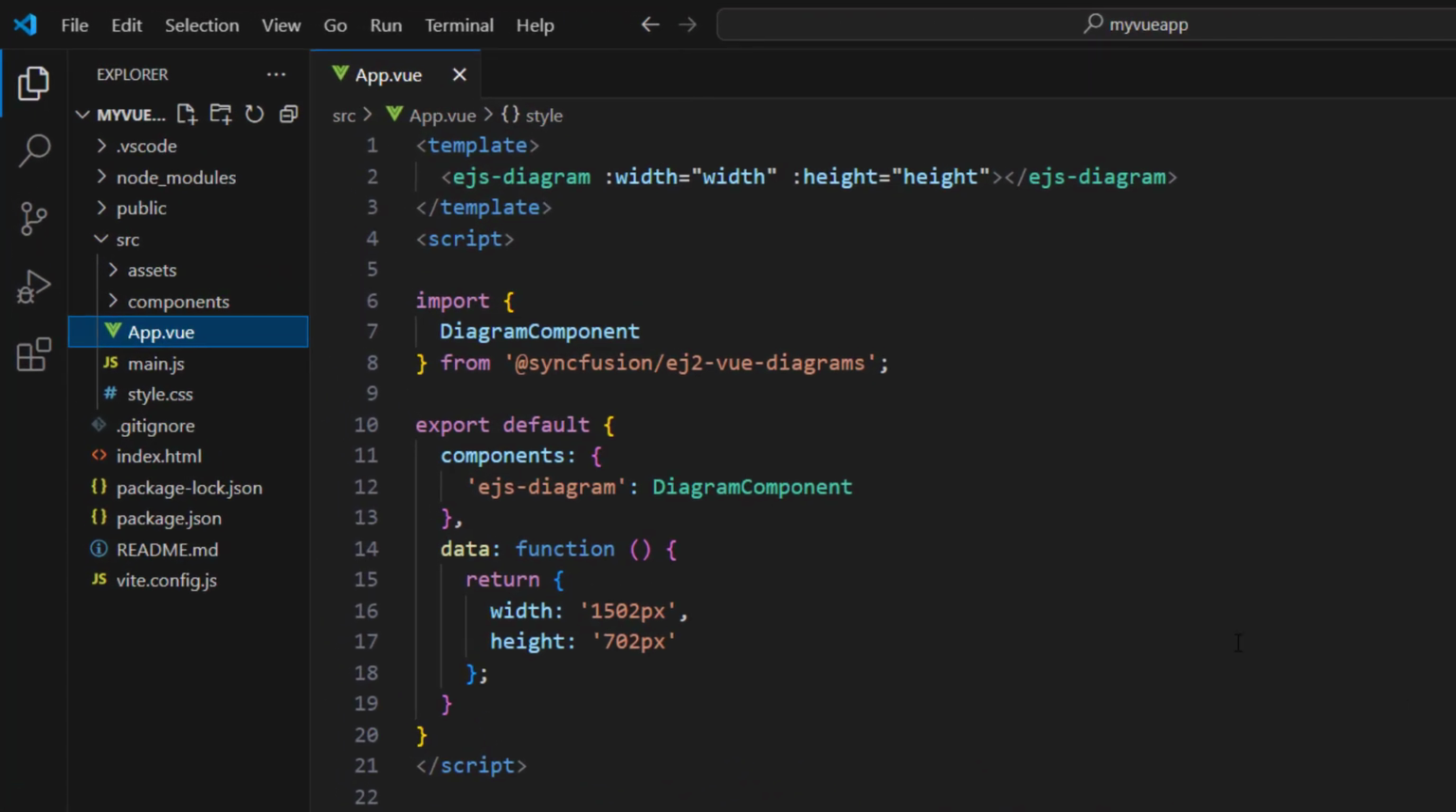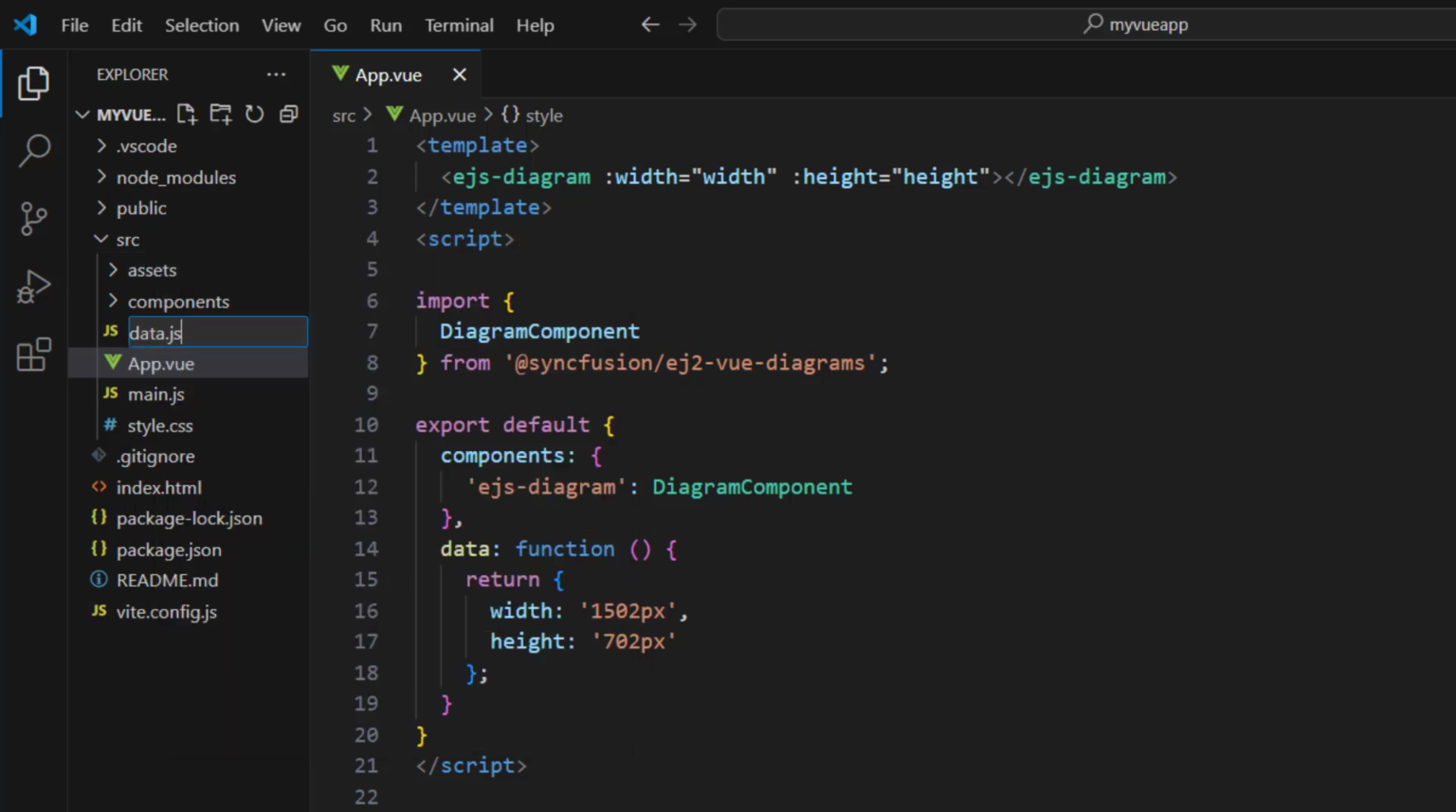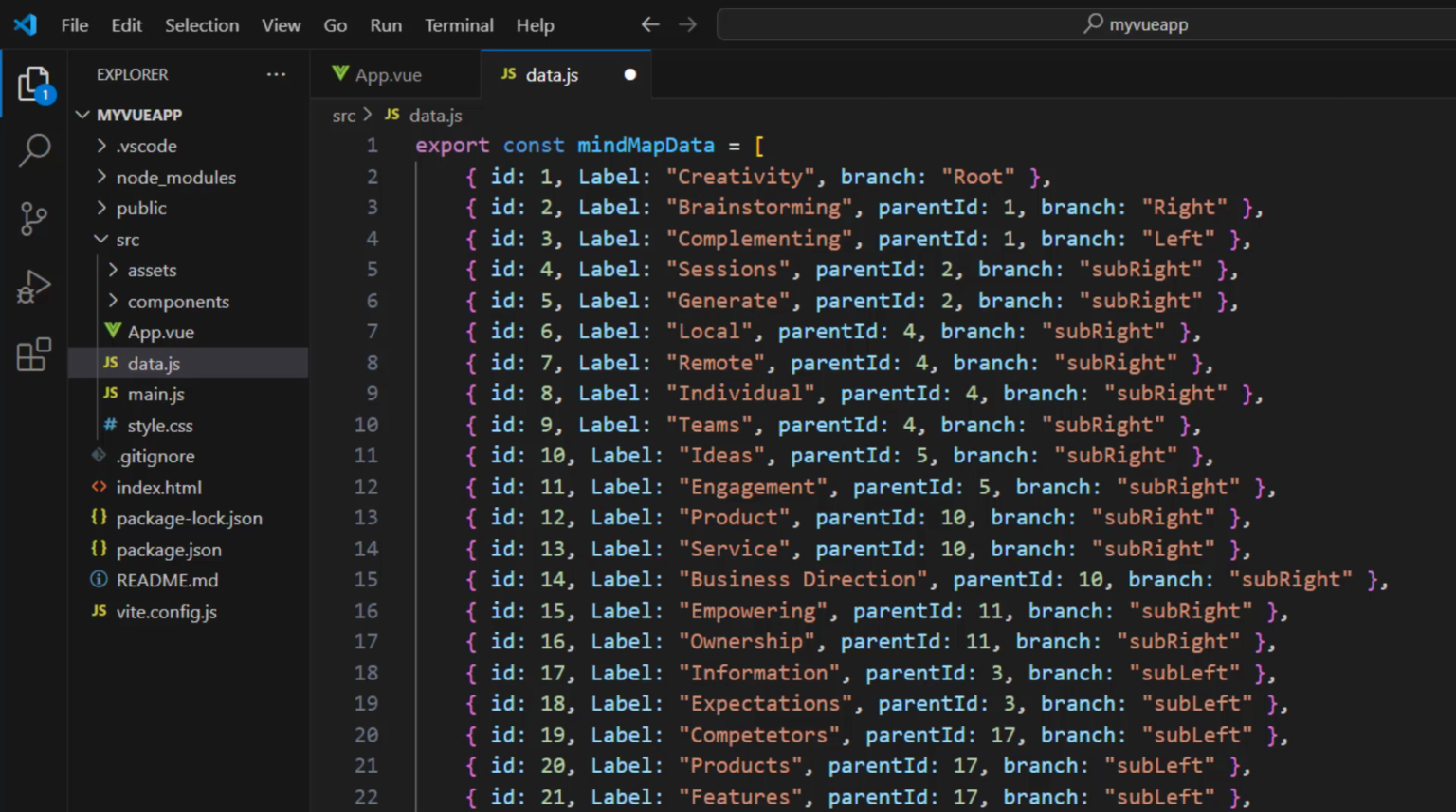To create a similar layout, I will create a data source first by adding a file, data.js. Within it, define an array of objects named mindMapData with the properties ID, label, parentID, and branch. Each object in this array is rendered as a node. The ID property represents a unique identifier for each node. The value in the label property is displayed as the node's content. The parentID property establishes the parent-child relationship between nodes. The branch property represents the position of the nodes in the layout.